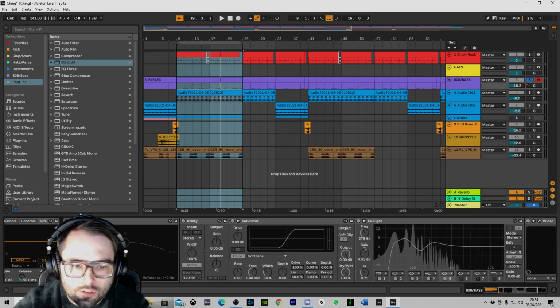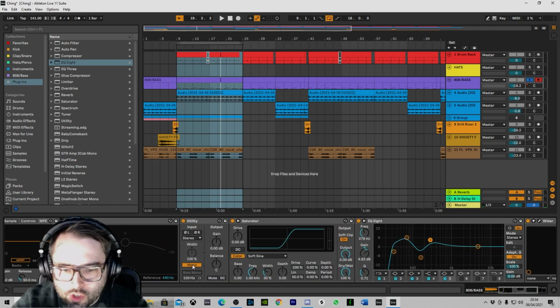The first thing you want to do is grab your utility, and make sure you've got it in mono, so all of your bass information is in the middle. Then you want to grab your saturator, stick soft clip on, put it on soft sine, and what that's going to do is slightly drive it into the clipper and give it a tiny bit of distortion.